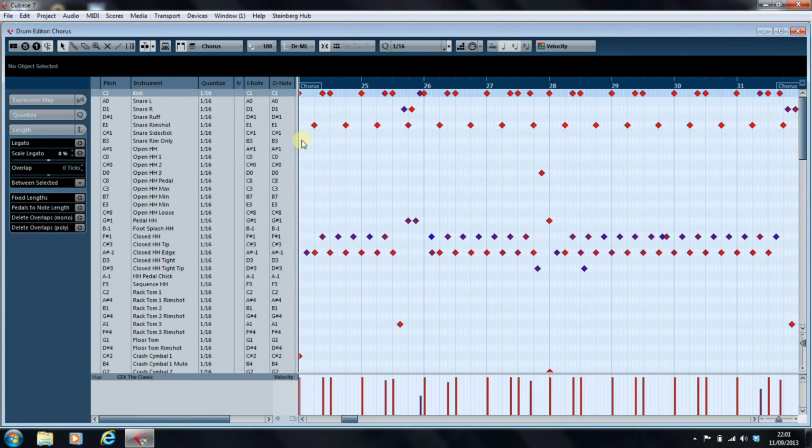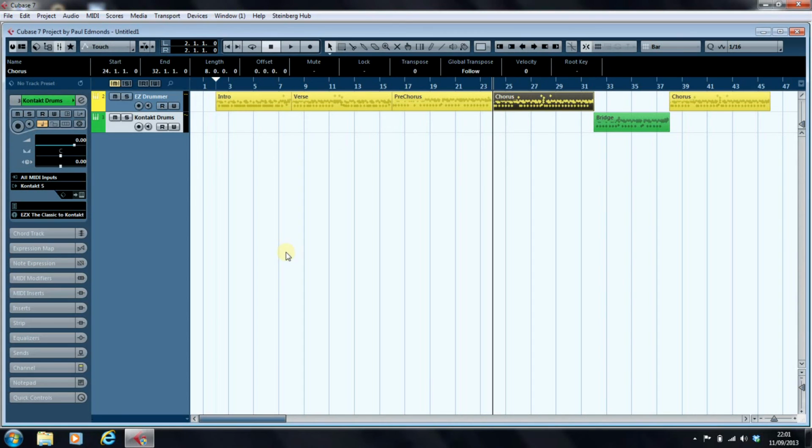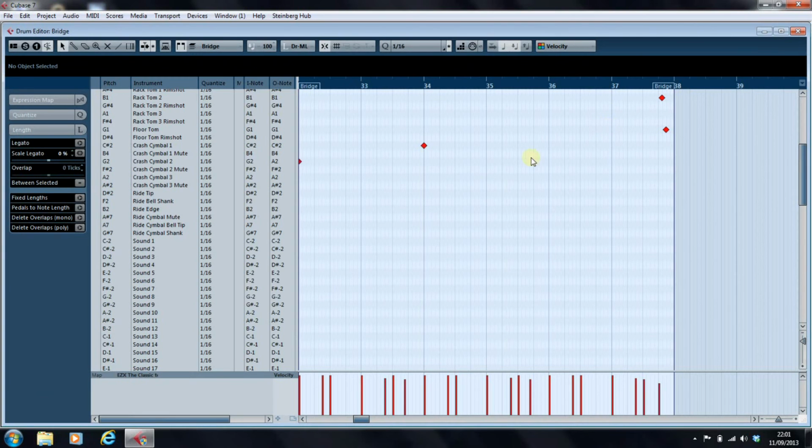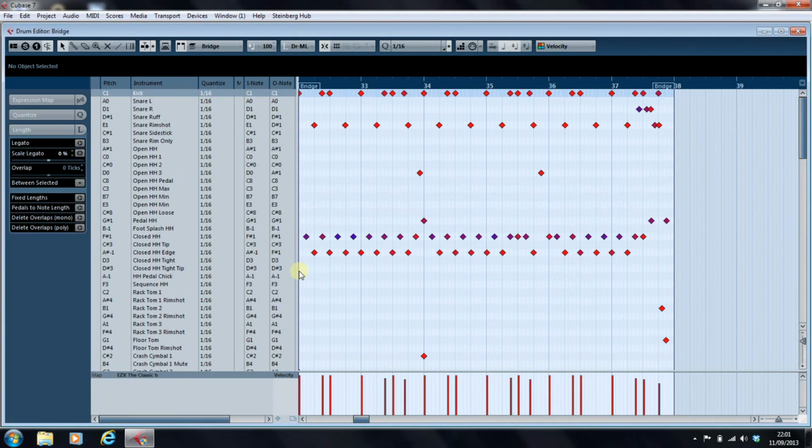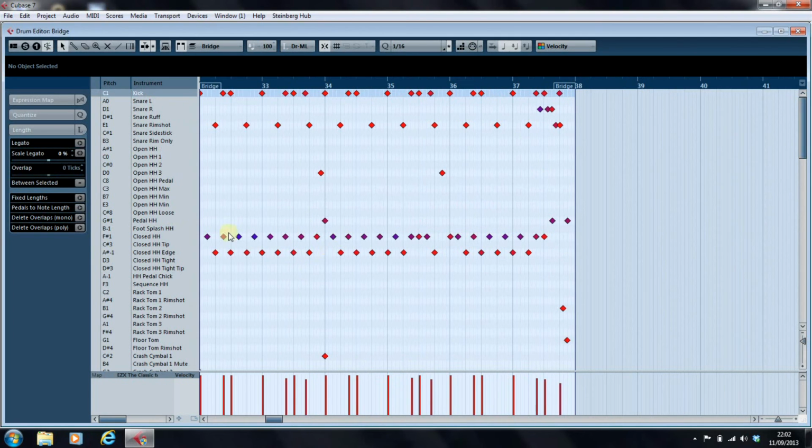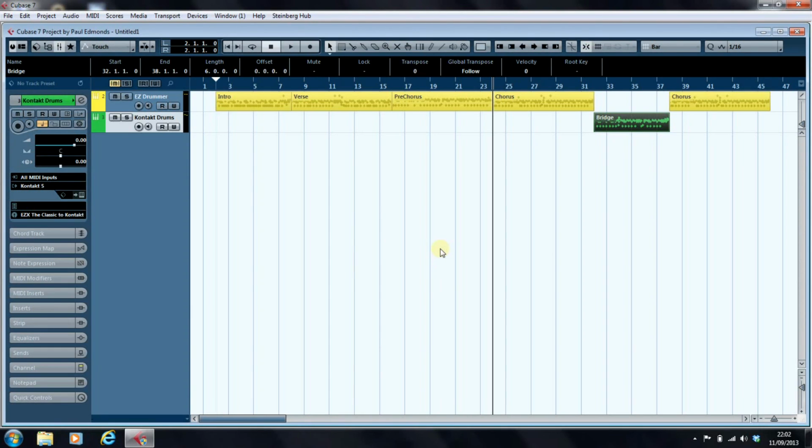So we now lift that up. As we can see, all our mappings are the same here. We've still got the closed hi-hat on F sharp 1 and A sharp -1. We go into here, and our mapping is A sharp -1 or F sharp 1, but they both come out on that because we're using the alternate map. And we'll just put that back, and this is what it sounds like.